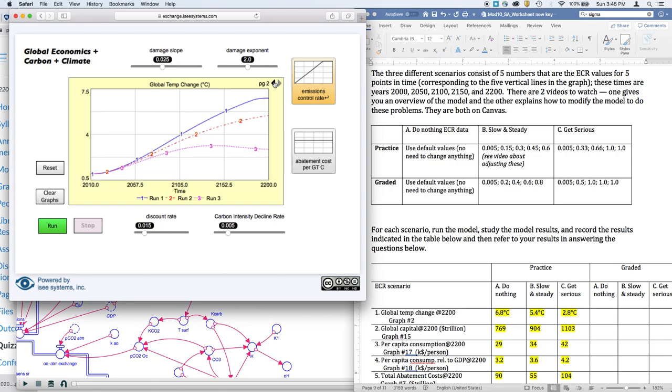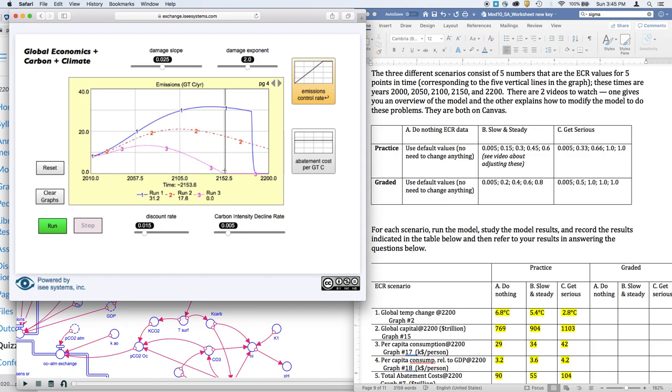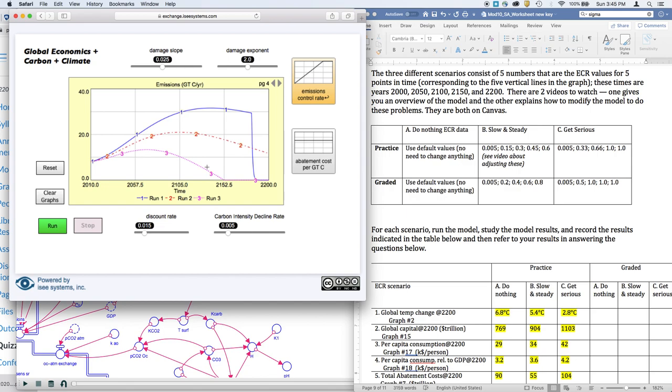And, you know, if you look at the carbon emissions, let's see if we go to this one here. This is all three runs, the carbon emissions. So the third one, we get serious, the carbon emissions actually drop to zero by the time we get to the year 2152, and they stay at zero at that point. So then you've done these three runs, and on a number of these graphs, the different curves represent run one, run two, run three. So run one would be the do nothing scenario, run two would be the slow and steady scenario, and run three would be the get serious scenario.